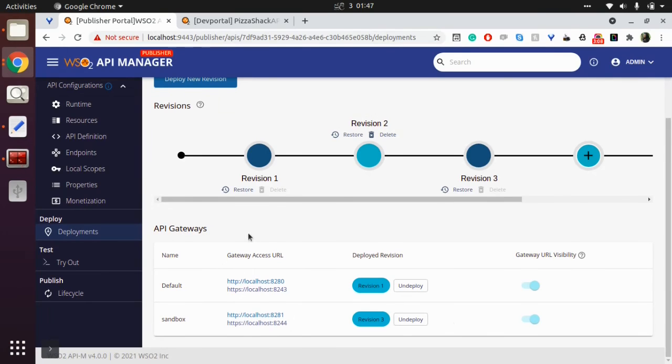Here, the gateway access URL is what you can use to invoke this API deployed in this particular gateway. And the API URL visibility means whether you want to show this gateway URL in the dev portal site or not. So we just deployed an existing revision to a gateway.